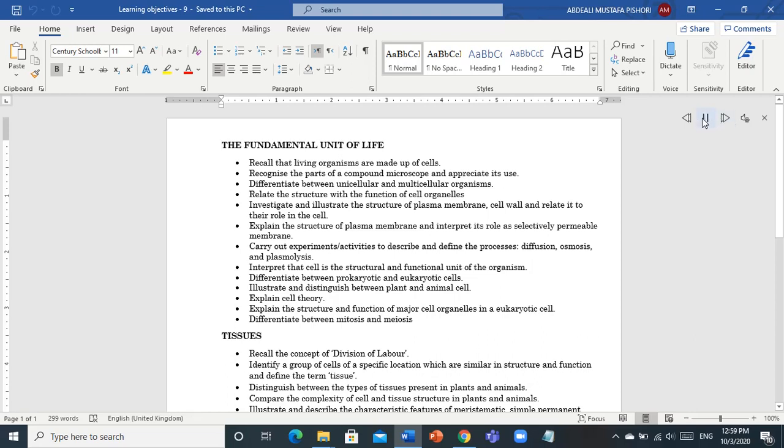Then you'll get the play and pause button here. It'll play for you. Fundamental unit of life. Recall that living organisms are made up of cells. Recognize the parts of a compound microscope and appreciate its use.